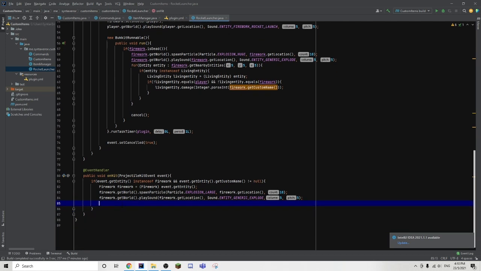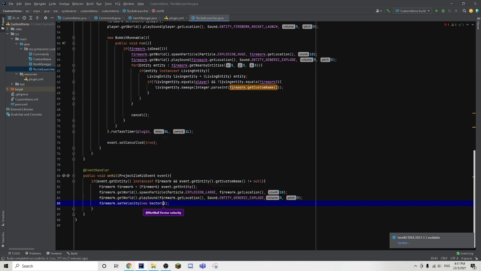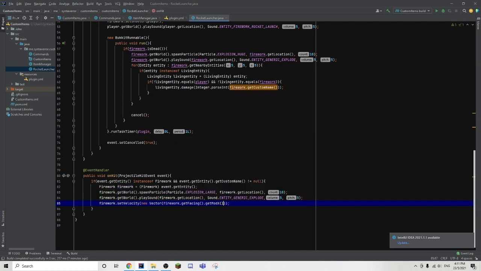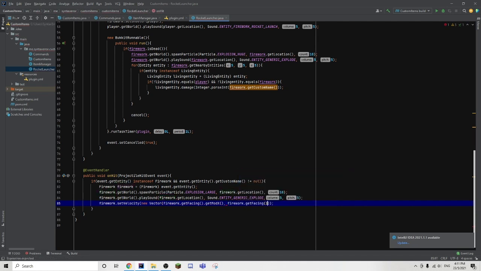Now we can go ahead and set the direction of where our firework is going to ricochet to. We're going to do firework.setVelocity as a new Vector, the org.bukkit.util one, and then we can do firework.getFacing.getModX, comma, firework.getFacing.getModY, comma, firework.getFacing.getModZ. So basically what this line does is that it's going to ricochet the firework based off where it's facing.